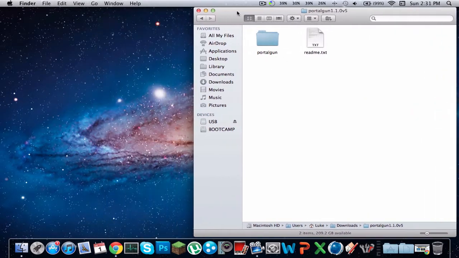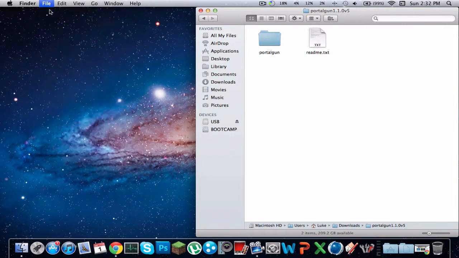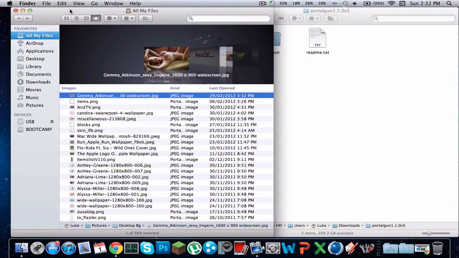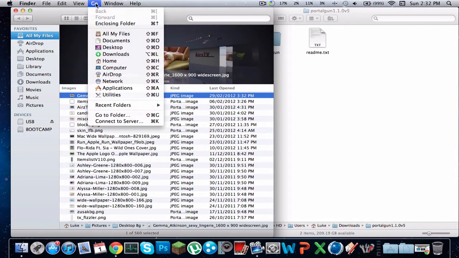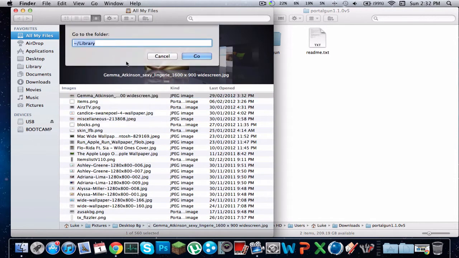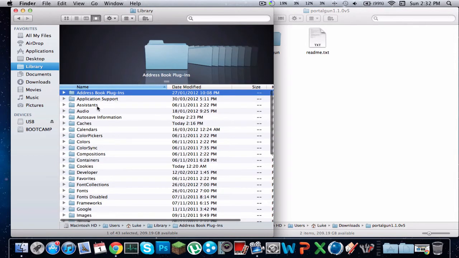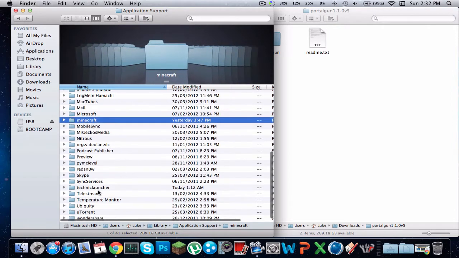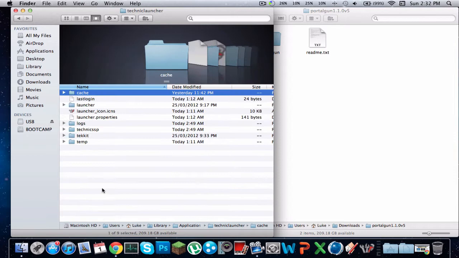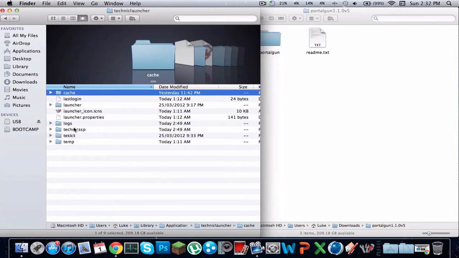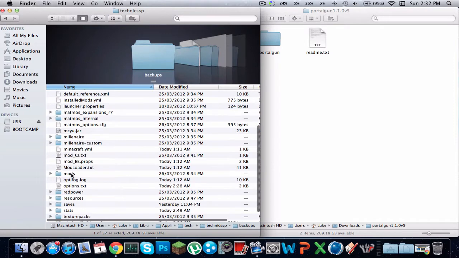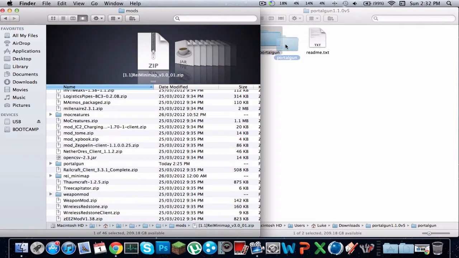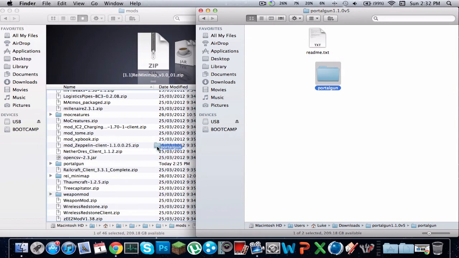So I just move that over there, open up a new Finder window, and then go to Go to Folder and type that in. It's like a squiggly line thing, /Library. It'll take you to here, go to Application Support. That's your normal Minecraft folder there, but you want to scroll down until you see Technic Launcher, which is just here, and then you want to go to Technic SSP, and then you want to go to mods, and then this folder here, Portal Gun, you just want to drag into the mods.